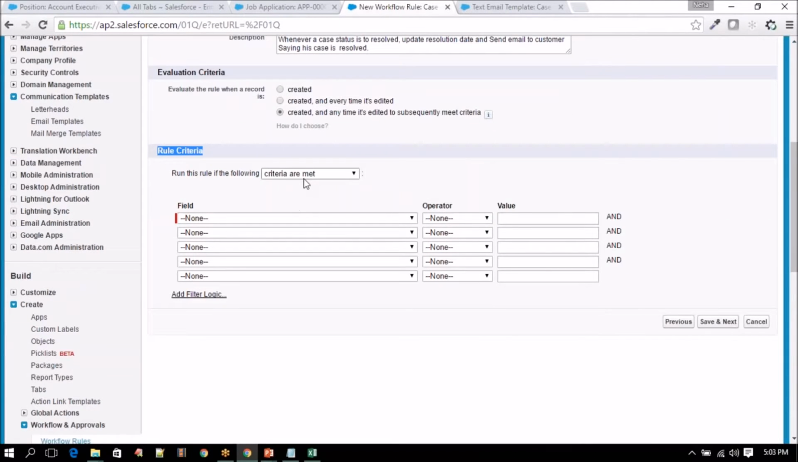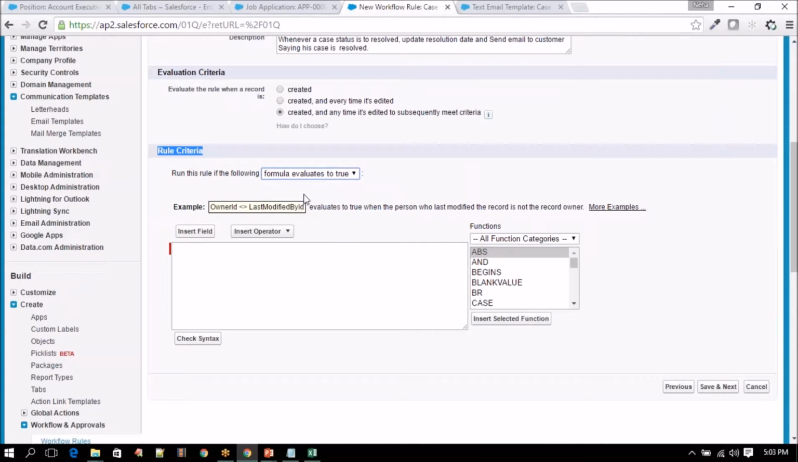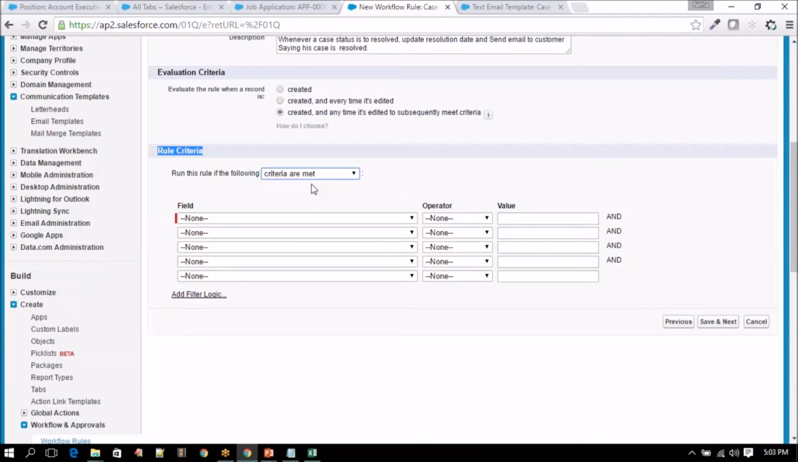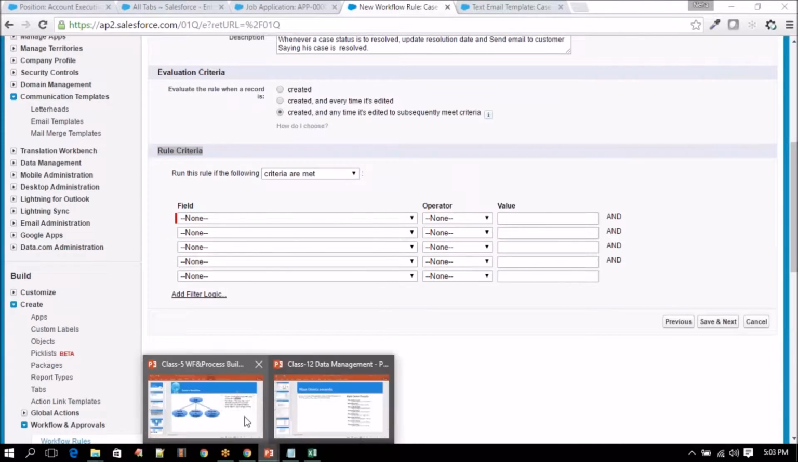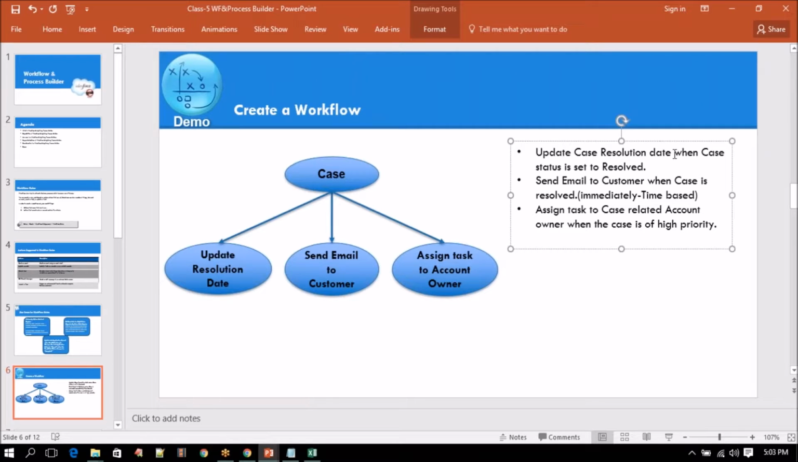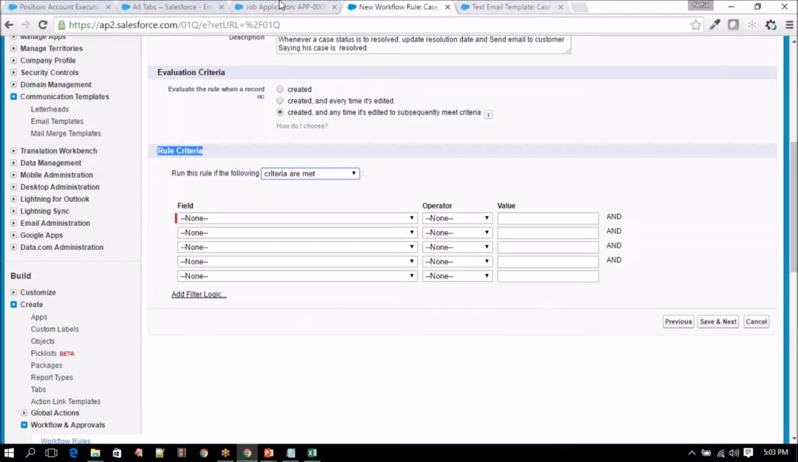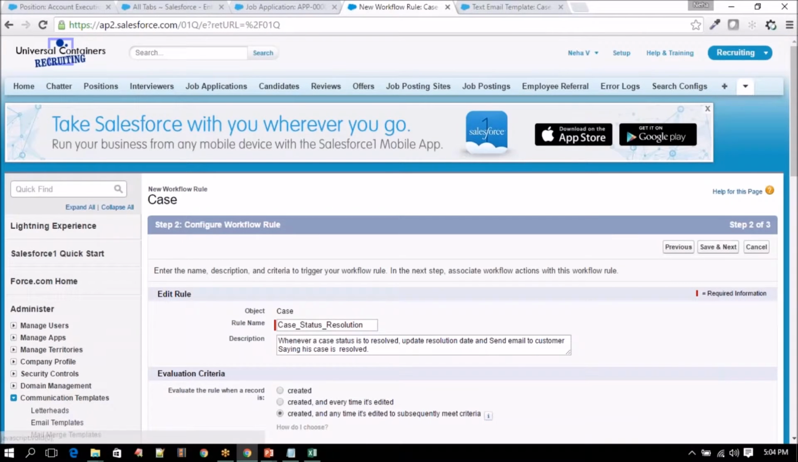For rule criteria, you can set it as criteria are met, or you can set it to formula evaluates to true. Here you will get the formula editor. I'm just going with criteria are met. What is our criteria? Tell me. In this use case, status is set to resolved. The case status is a pick list value.